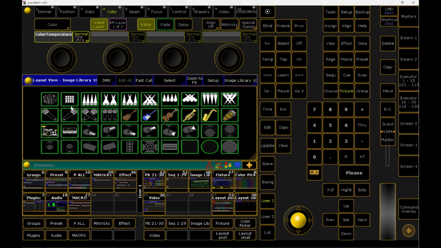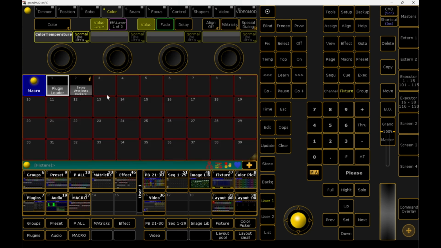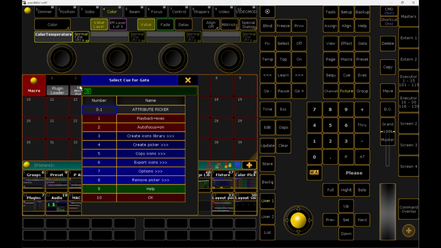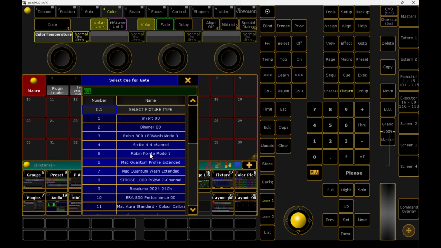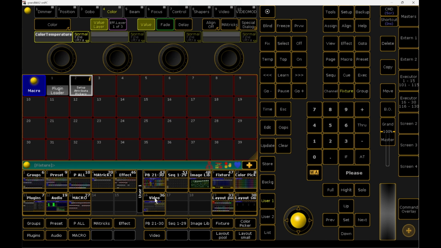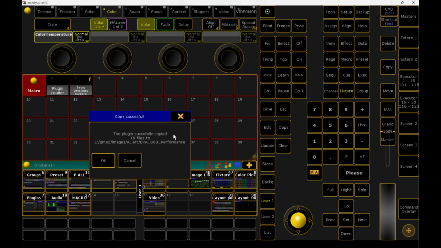Therefore, I first go to run the plugin. So I launch it with the setup attribute pickers macro, and the plugin launches, and I want to copy the icons from the Era 800. So I go to the Era 800 in this picture, and now it already says, okay, the plugin successfully copied 16 files to the folder E, which is my USB drive, GMA2 images, a-art, Era 800 performance.